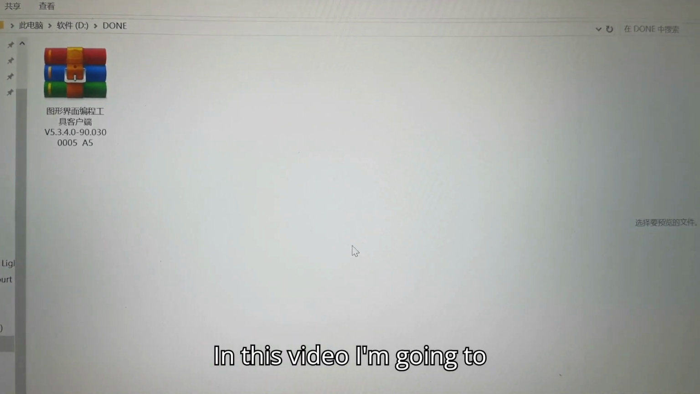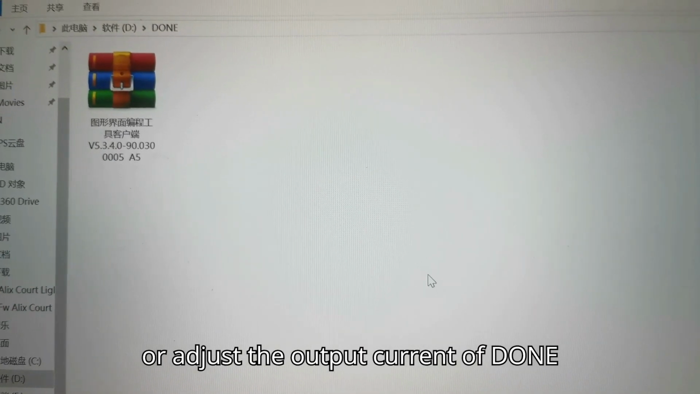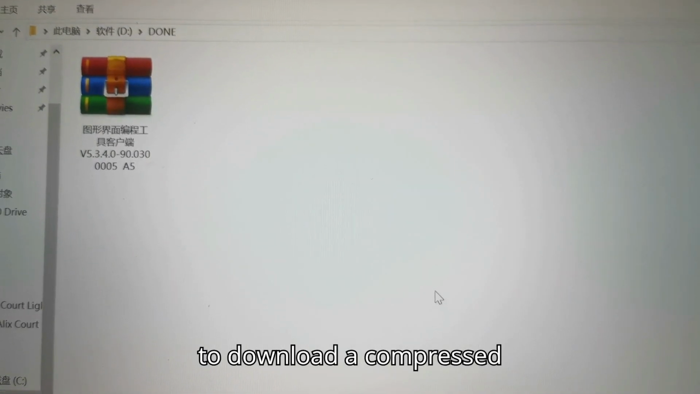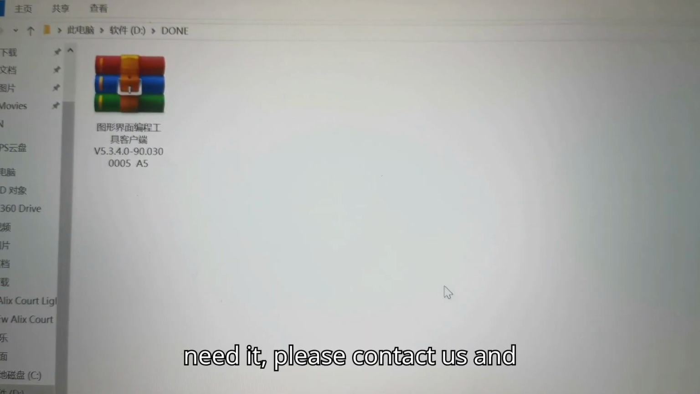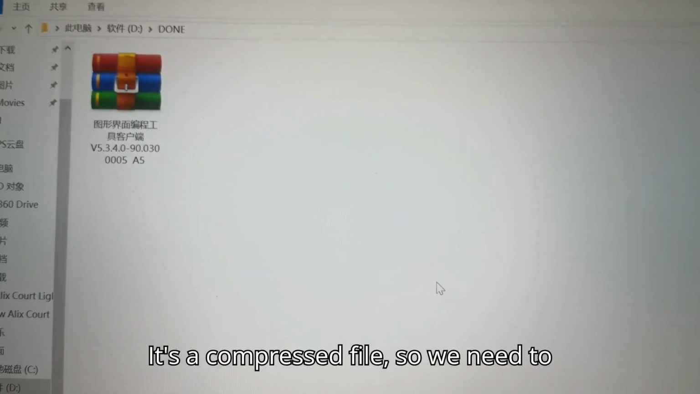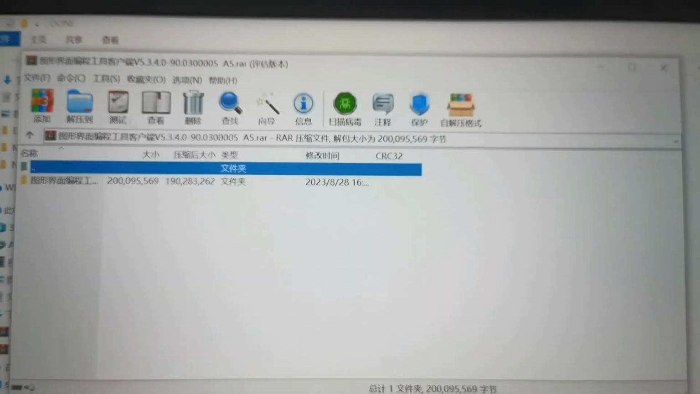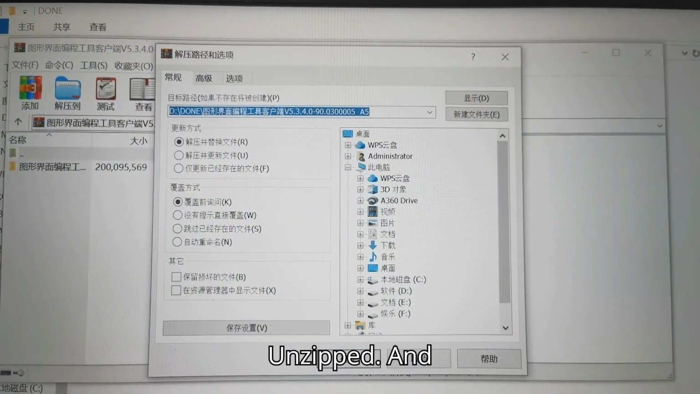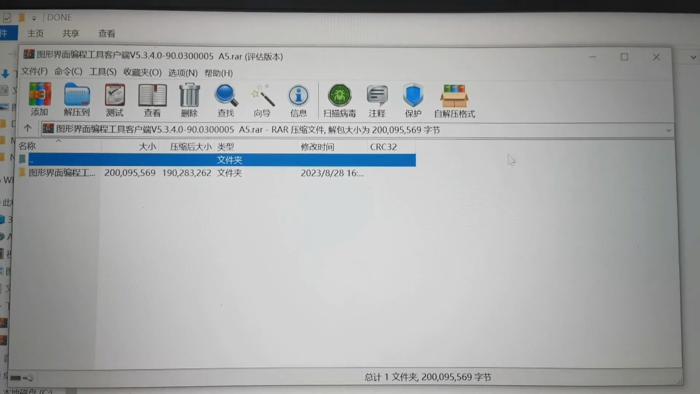In this video, I'm going to explain how to set or adjust the output current of Donate LED drivers. First of all, we have to download a compressed file like this one. If you need it, please contact us and we can send it to you directly. It's a compressed file, so we need to unzip it first and store it in the same location.